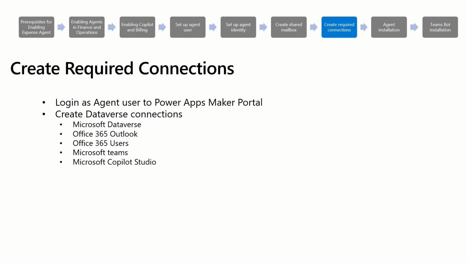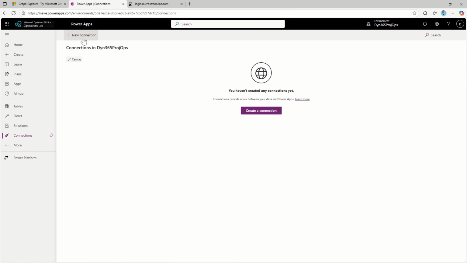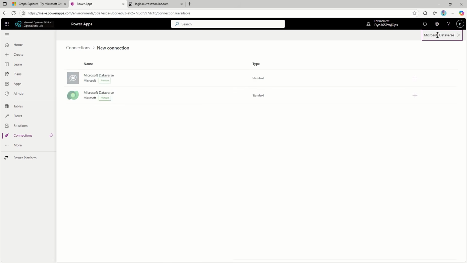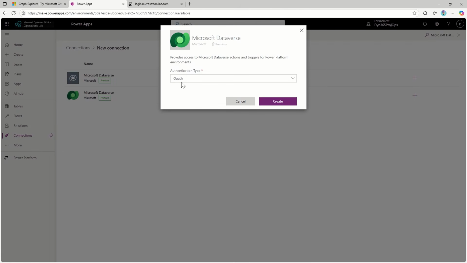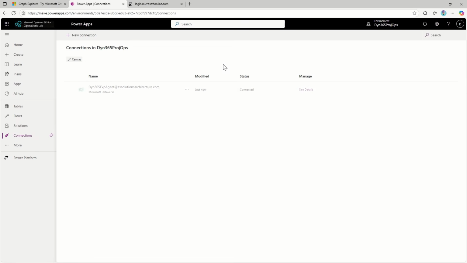Create required connections. In this section, we'll create some connections to fully enable the expense agent functionality. To create connections, here I'm logged in into Power Apps Maker portal using the agent user and have selected the right environment. Now to create connections, we can click on More, Connections, click New Connection, search using name. So in this case, the first connection that we are creating is Microsoft 8 Hours. Select Microsoft 8 Hours, authentication type as OAuth, click Create, authenticate using the agent user, and that completes our first connection.